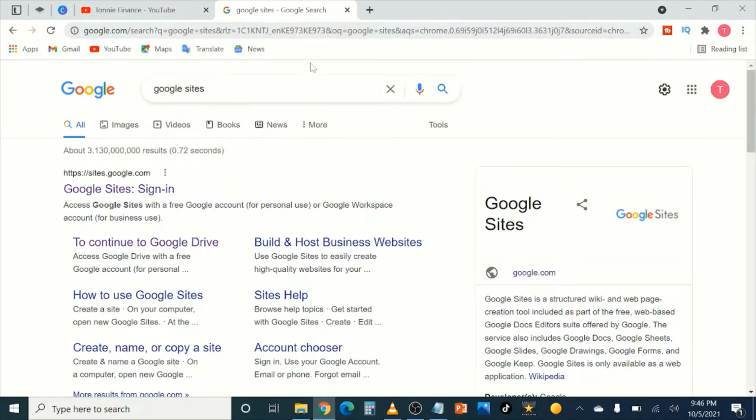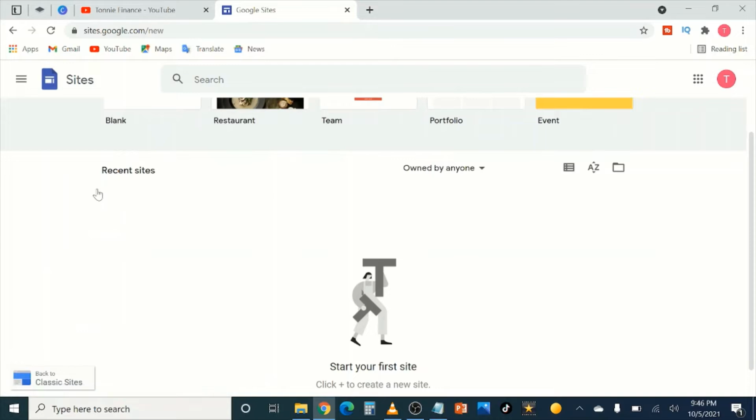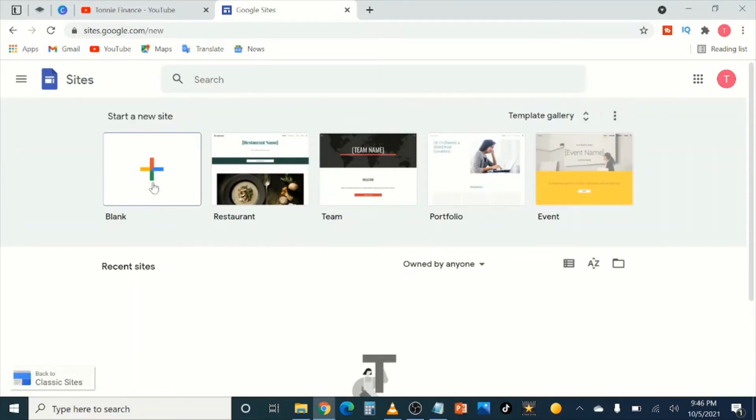So the next thing, you're just going to go with the first result here that says Google Sites sign in. So click on Google Sites sign in. Since you're already signed in on your device or on your computer, it's going to sign you in automatically. All right, so this is the page you see.